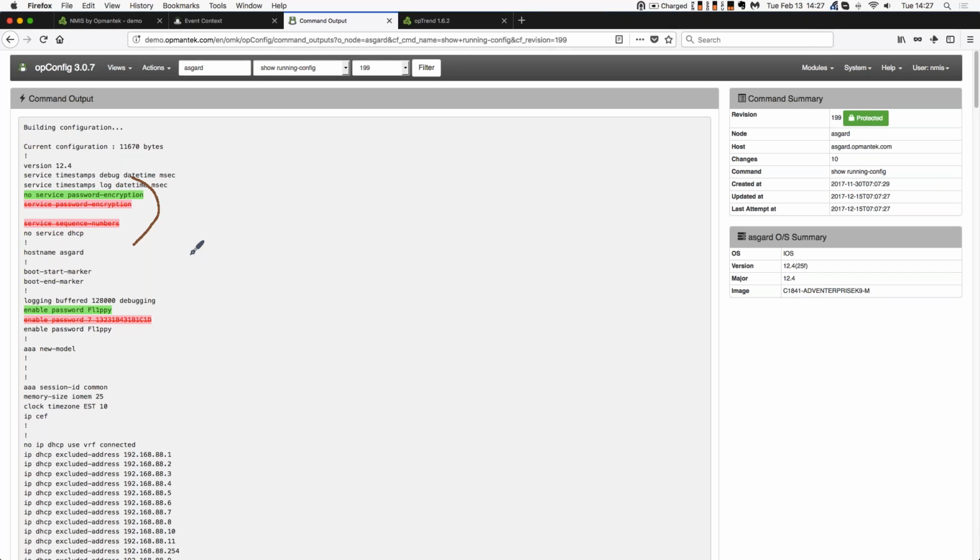So for example, someone has changed service password encryption and service sequence numbers and reset the system for no service password encryption, which means the password for that device is now stored in clear text. That's no bueno. We would absolutely want to know about that. You can see in the top right-hand corner that this change has been protected. We want to make sure that this doesn't get overwritten.